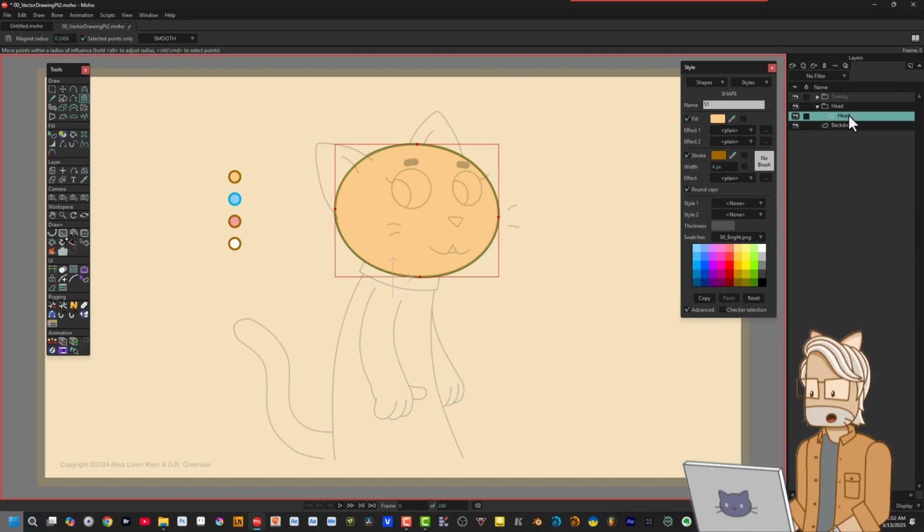Let's add a layer for the ear. Let's call this Ear L. I like my layer names to be descriptive but short, so I use abbreviations for left and right sides.